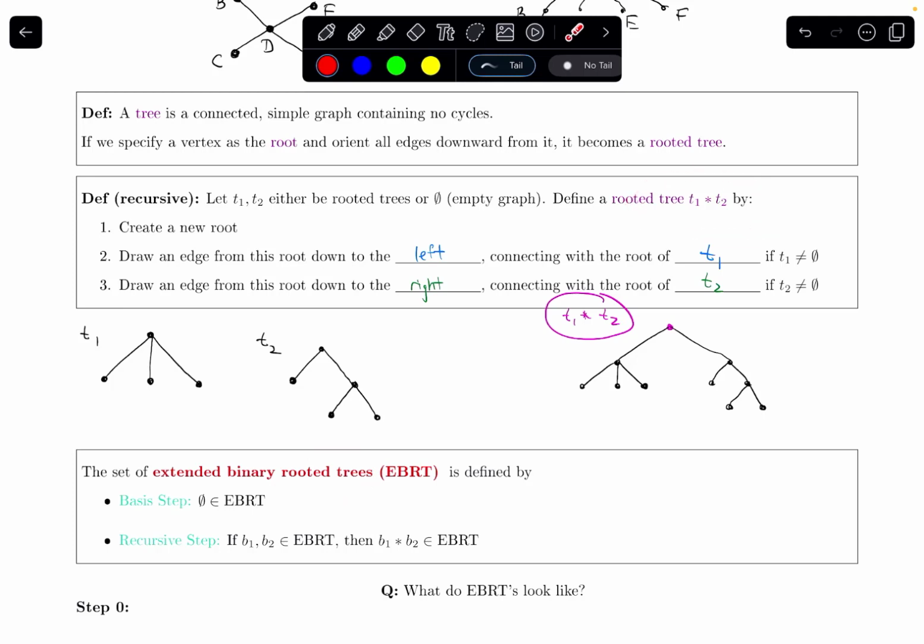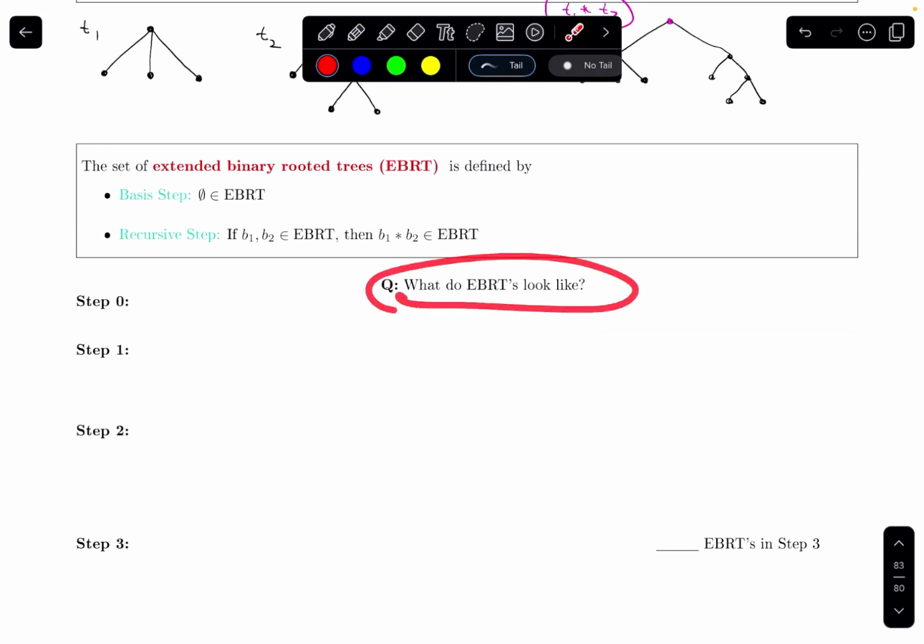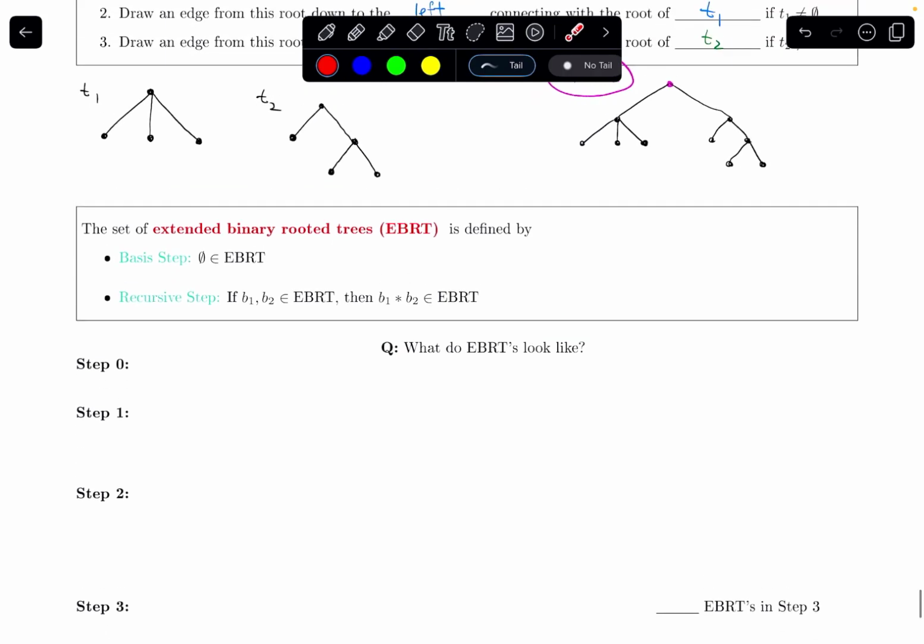So we are going to create this set of rooted trees using this recursive definition. Okay, so what do these look like? In step 0, I'm just going to write down, what are the EBRTs that I'm starting with? In the basis step, it just says the empty graph. That is what I'm starting with. And those are the only things I have in the basis step. Now I build new EBRTs using this recursive step.